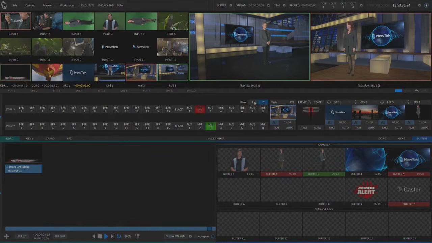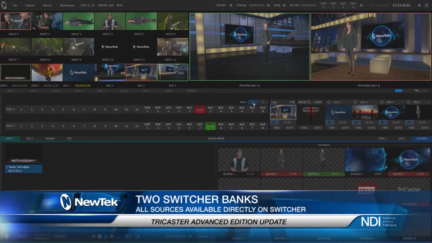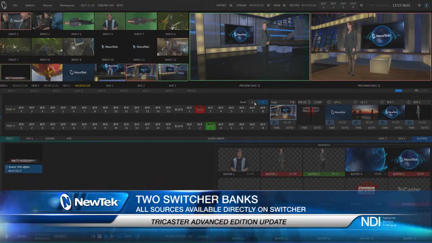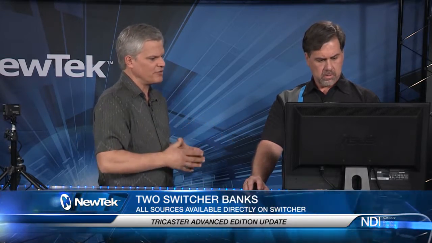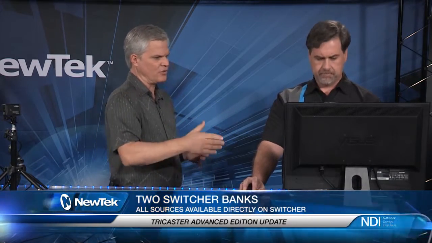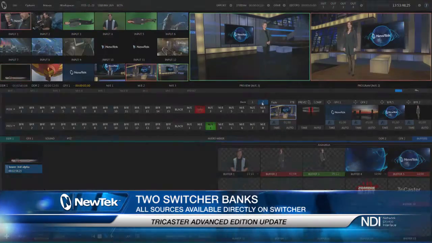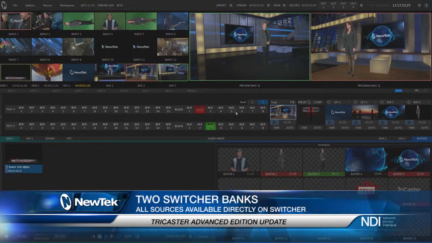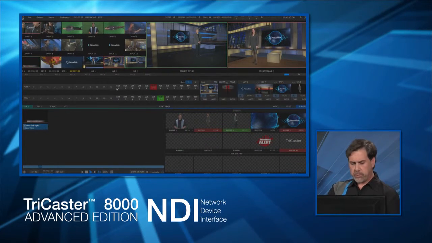Now, we also have a new interface for the switcher. This has opened up the switcher, giving us more inputs on the switcher. So we now have 2 banks of buttons that allow us to see all of the inputs on the switcher. Okay, so what that's done is it's basically put every available video source right on the switcher. So not only do we have the physical inputs, the NDI inputs, but also all of the buffers and media players are now right on the switcher panel. Absolutely, and very easy to get to any of those inputs very, very quickly.